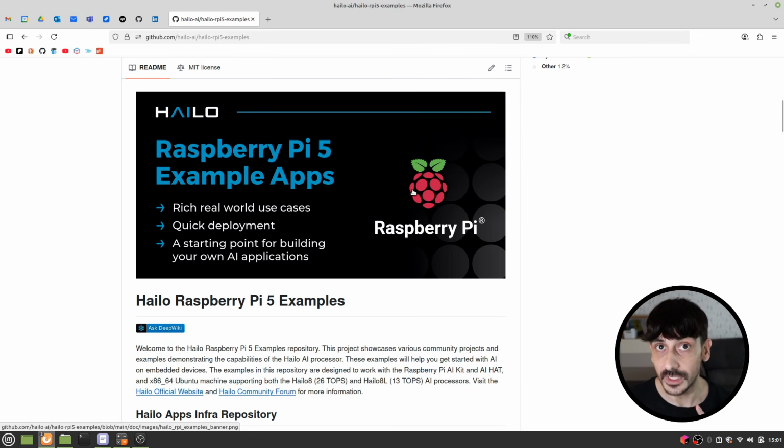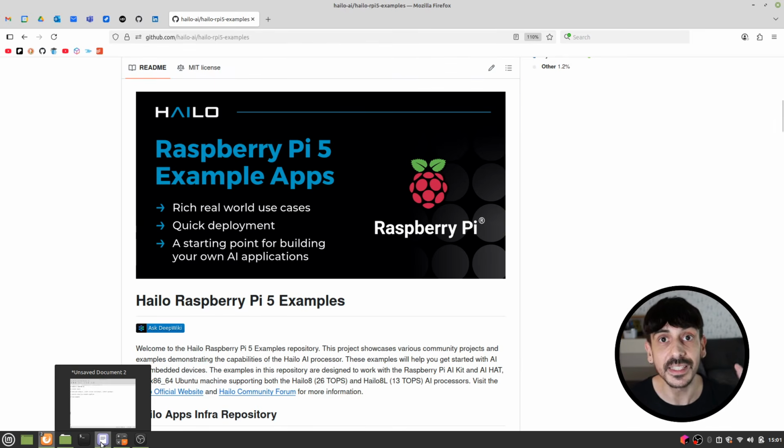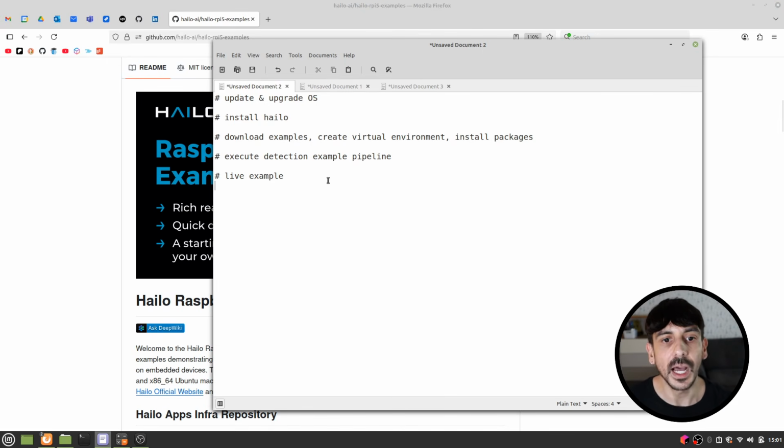Now let's continue with this process. Now it's time to SSH into the Raspberry Pi and to do everything we need to do in order to use the Hailo AI accelerator to do real-time object detection in the Raspberry Pi. So these are the 5 steps we will take in this process.